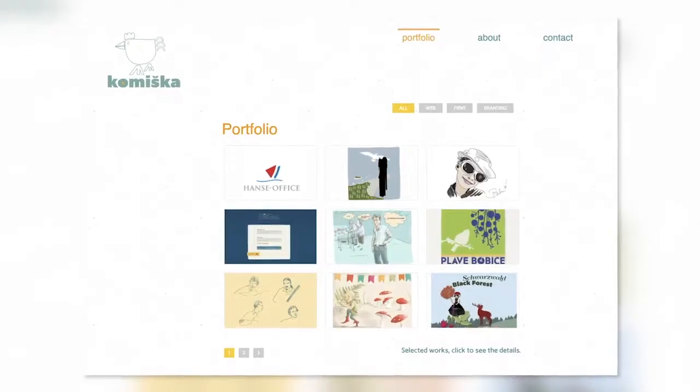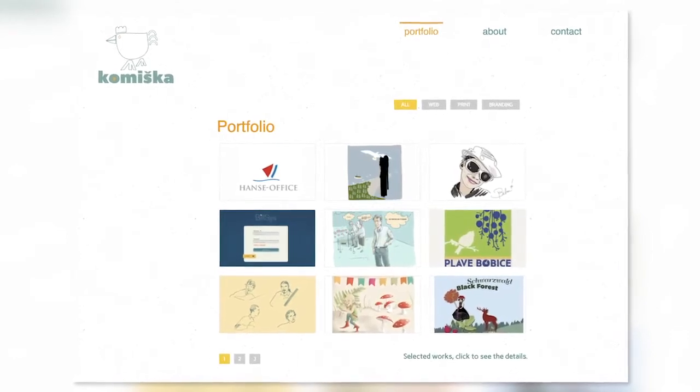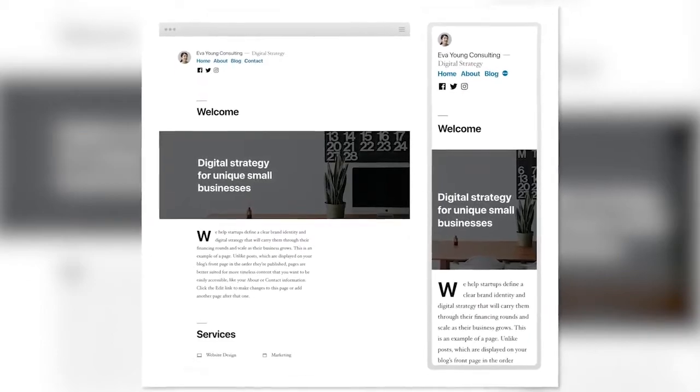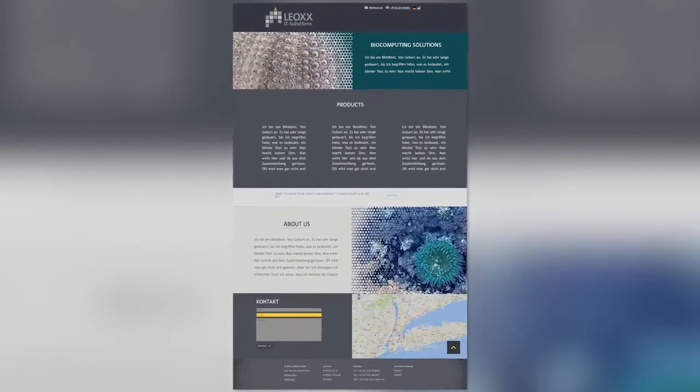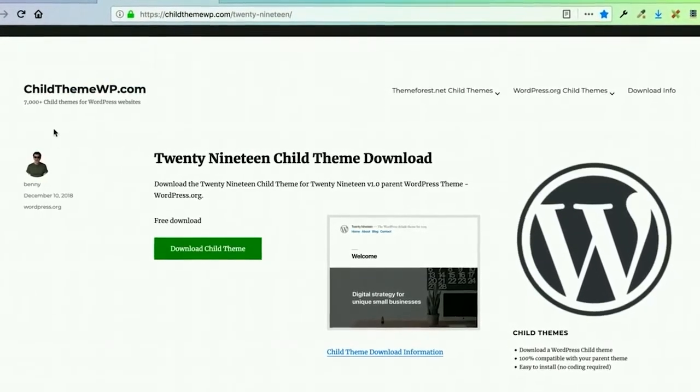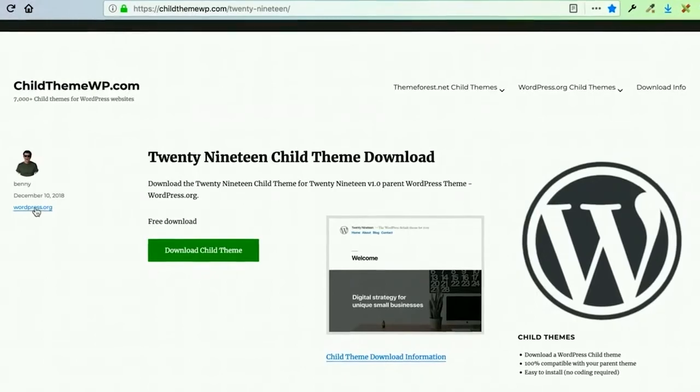I design logos, corporate identities, websites, and I do illustration. In this Skillshare class, I'd like to show you how to customize the default 2019 theme and transform it from this to this. This process is valid for transforming and customizing other WordPress themes, so I hope you're going to find inspiration and start work on some customizations.